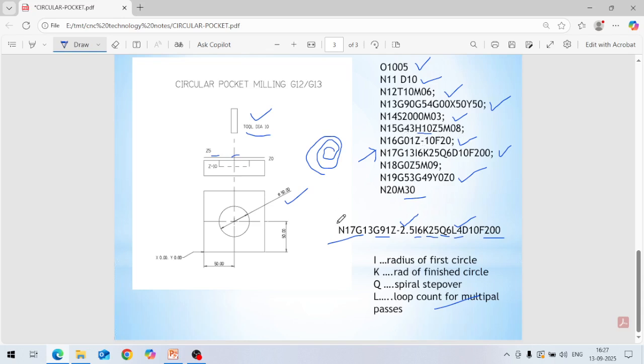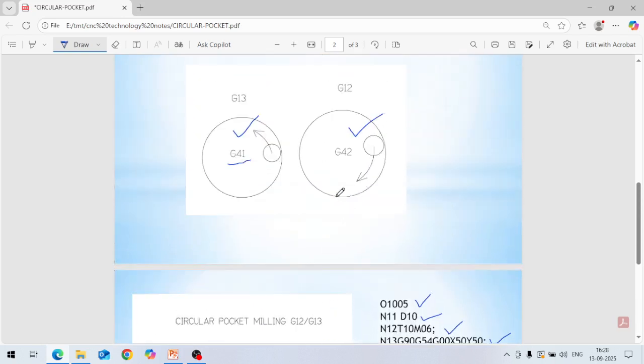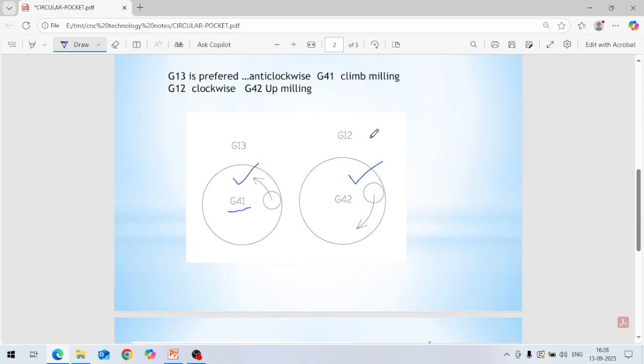So that's all. This way we can create a program for this. I think it is now clear what the difference between G12 and G13 is. If you want to make this program with G12, the only thing to change is to write G12 instead of G13. The only difference is that it will be up milling, whereas this program was down milling. In down milling, the finish is better compared to up milling, so generally we use this, otherwise you can use the other also.